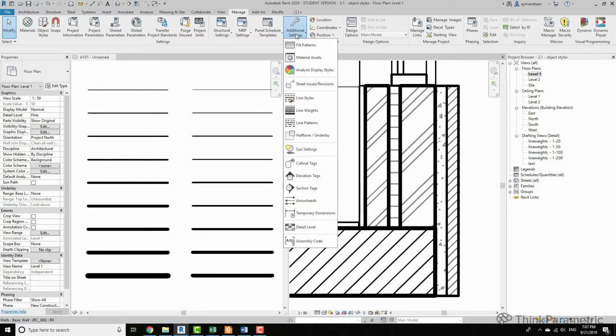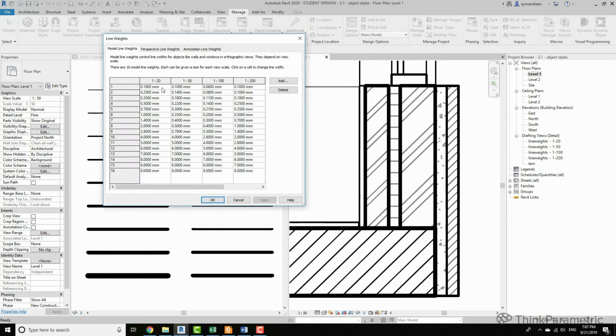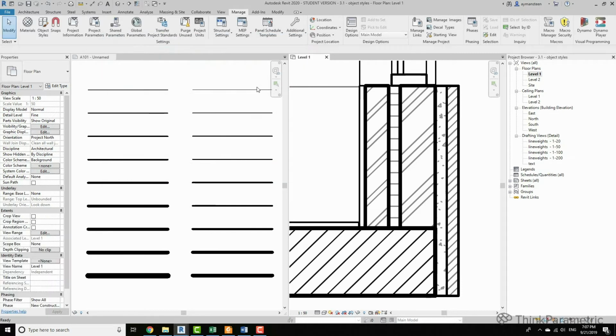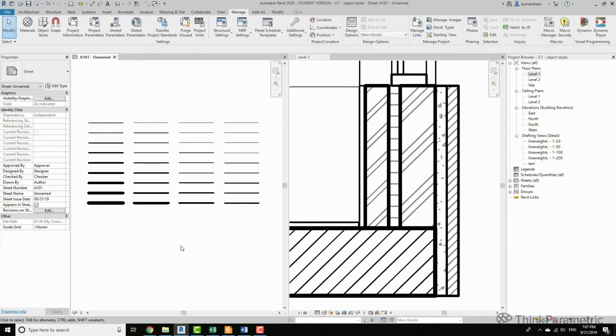Now I want to set my settings for the other scales. I predefined them earlier, so I'll type them quickly right now. You can pause the video and copy them. So here is how the final output will look.